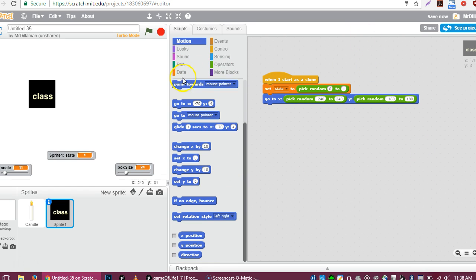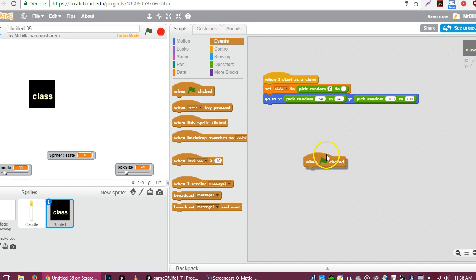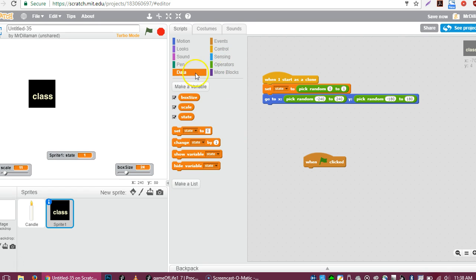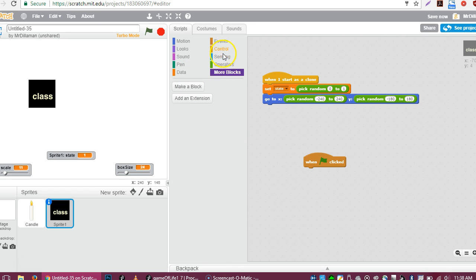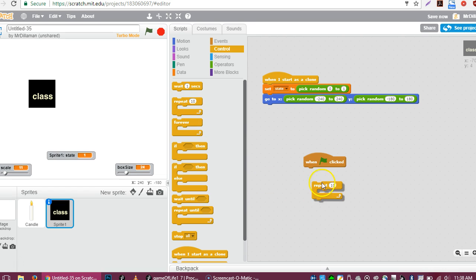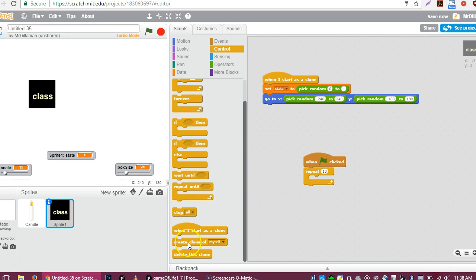Let's create some clones. So I'm going to go to events. I'm going to say when flag is clicked. Let's repeat it 10 times and see what happens. Control. Repeat 10 times. Create a clone of myself. 10 clones. And when it starts as a clone, it's going to do this stuff. All right? Let's see what happens. Count it down for me. 3, 2, 1.